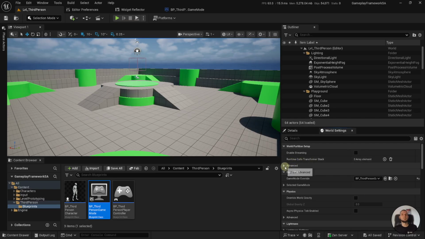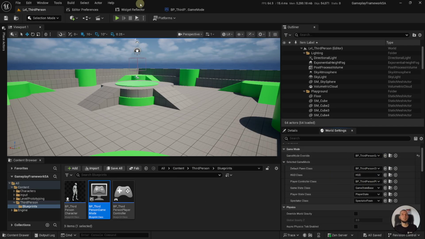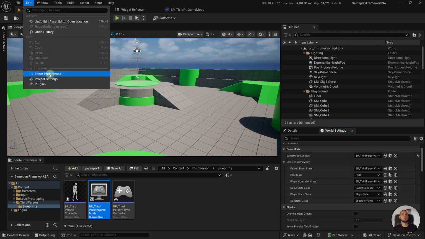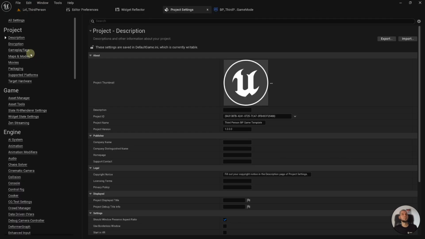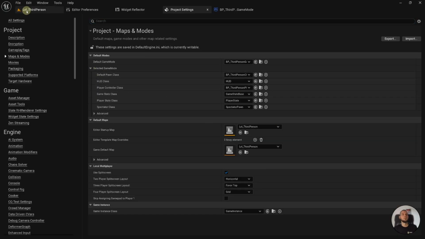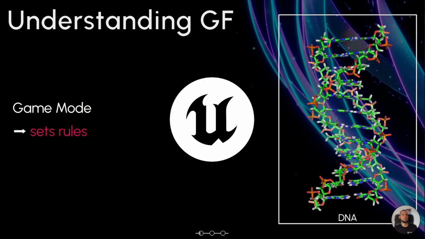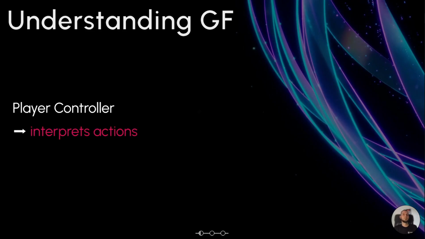So this is specific to our current level that we're in. So you'll find all this information here. But also we can find more project related settings, more global in some sense, in the maps and modes. And it is here.